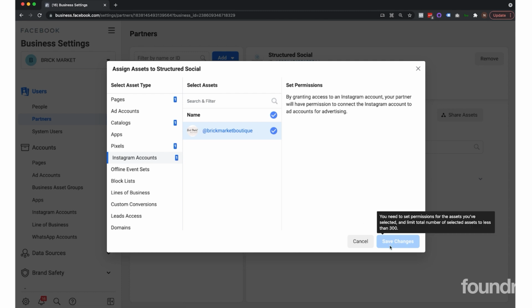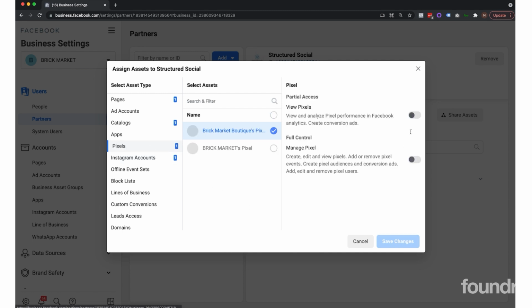Well, you can see, why is it not giving me the ability to save the changes? Well, it's because you didn't give them all the permissions needed. Boom, catalog, manage it.